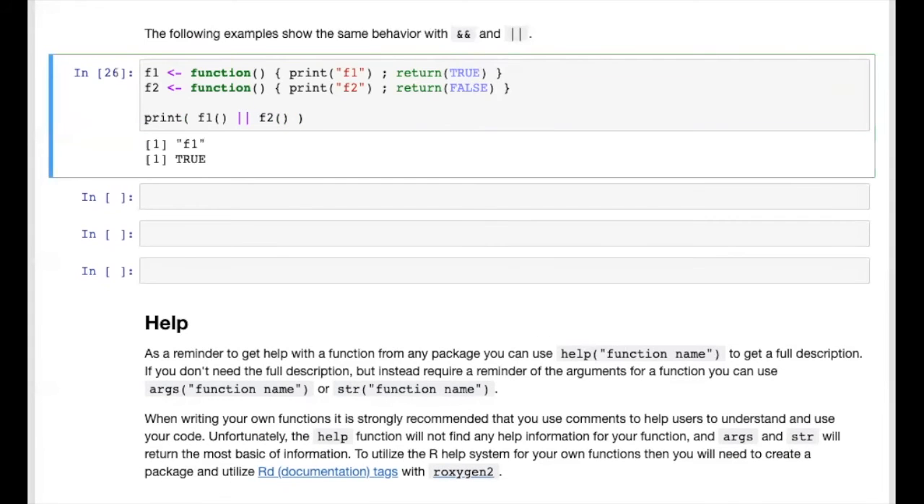Now in the output, we can see that f1 was called, but f2 was not. The reason for this is, after the evaluation of f1, the first operand to the OR expression, R was able to determine that the entire expression would be true because the return value of f1 was true. And so there was no need to evaluate f2, and it did not.